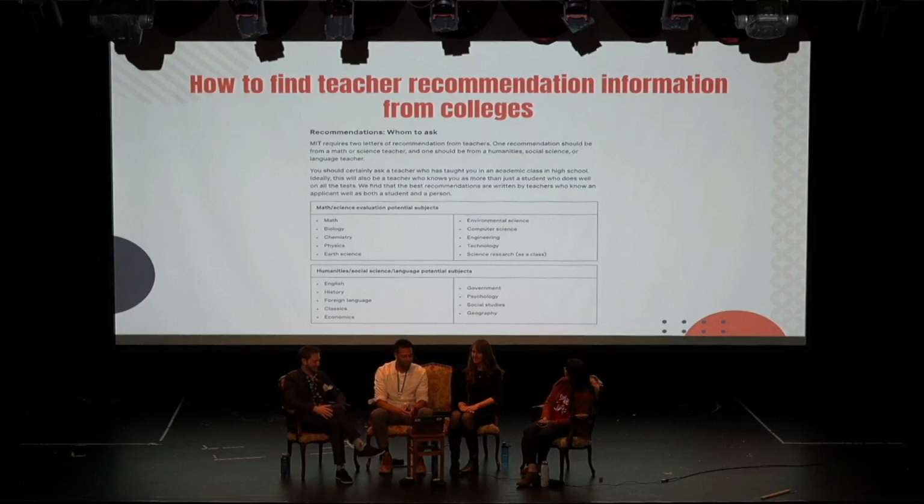Okay. So for example, MIT requires 2 letters of recommendation from teachers. 1 recommendation should be from a math or science teacher, and 1 should be from a humanities, social science, or language teacher. As you can see, it's very clear what they are looking for. Theirs is so detailed, it even lists the courses that fall under math and science, and the courses that fall under the social studies or humanities section as well. So there's no ambiguity, it's very, very clear.